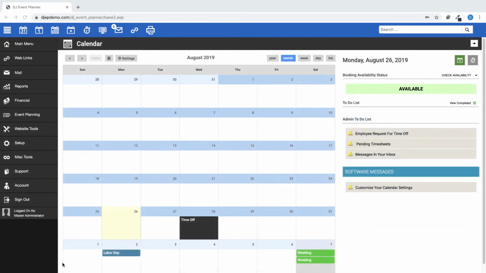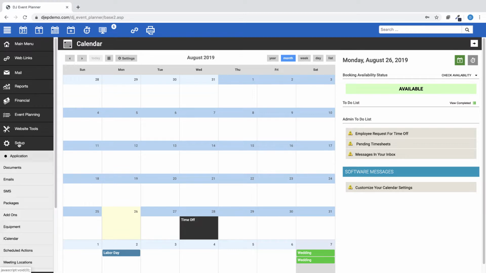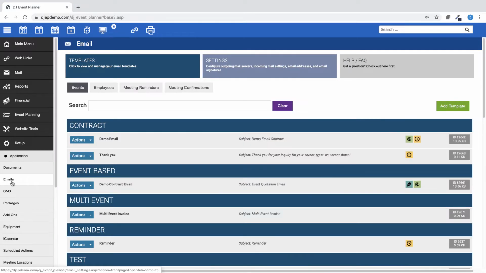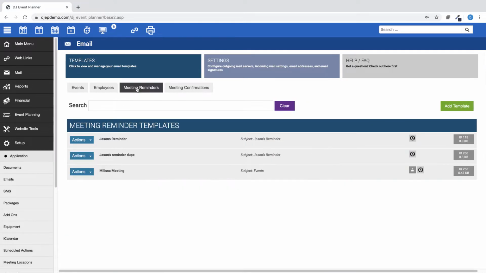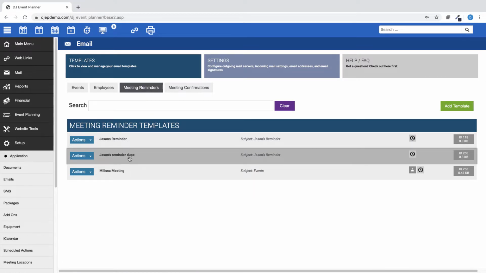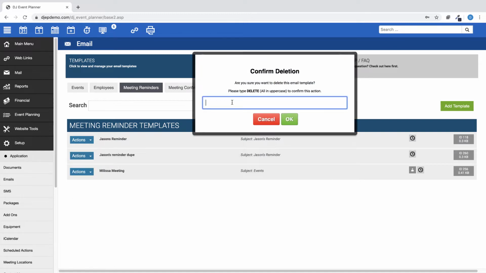We have added the ability to unassign a specific meeting reminder template from all appointments. To see this, go to Setup, Emails, Meeting Reminders, choose a template you want to unassign, click on the Actions drop-down menu, and choose Delete.